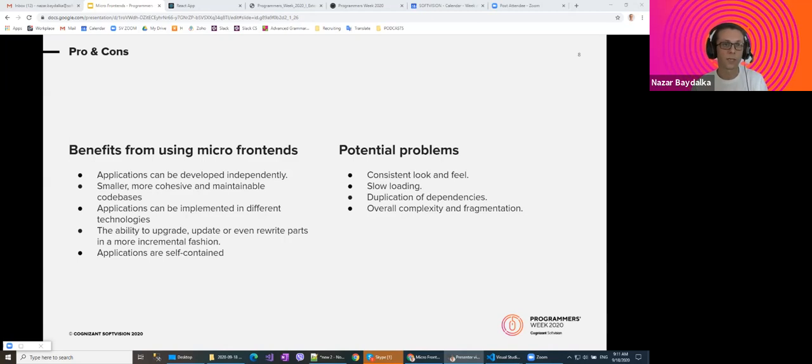So this is our next benefit, this ability to upgrade, update, or even rewrite parts in a more incremental fashion, as all these parts are pretty independent. And the application could be self-contained. So this is about using these vertical integrated subsystems. So, okay, these are the benefits.